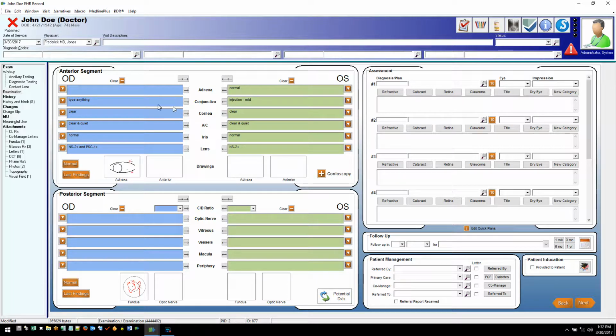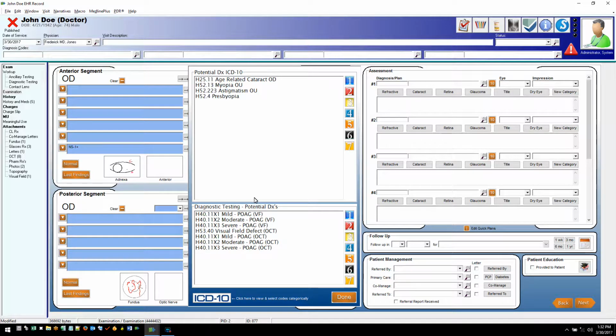Now, once you've filled out your exam here, I'm going to go ahead and clear these out and just put a couple things in here just so you can see how this works. I mentioned that every single one of those drop downs are linked to an ICD-10 code. So once you're done with your exam, you can come down here and click potential diagnoses. And it's going to go through my entire exam, and based on what I put inside my exam, it's going to recommend some potential codes for you.